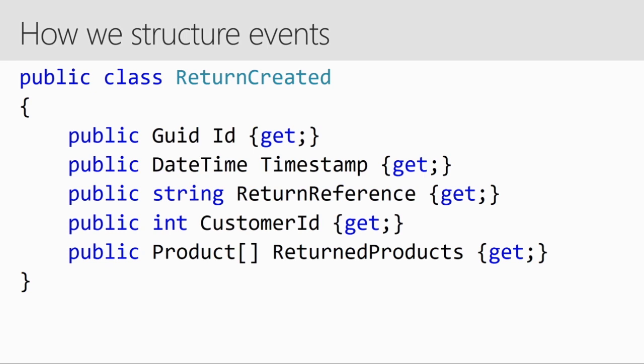Event data only contains the changes to state that are relevant to the event. So for example, every time we create further events from this initial return created, we're not going to repeat things like the returned products or the customer ID, because we already have those in a previous event.